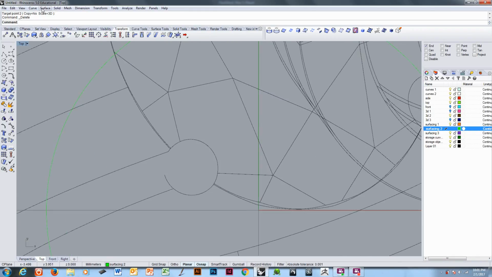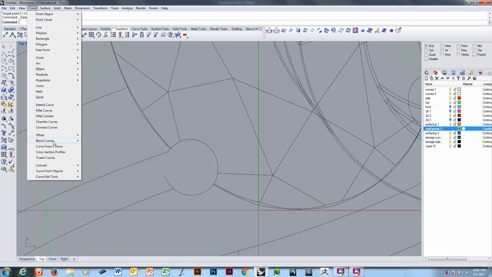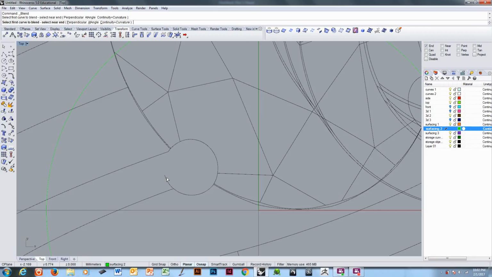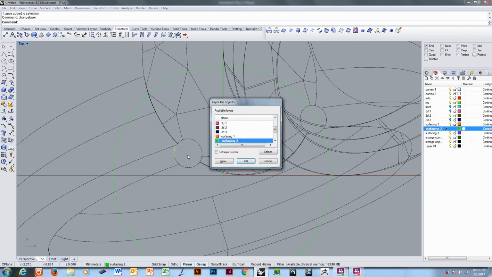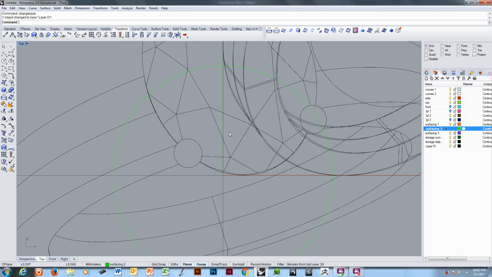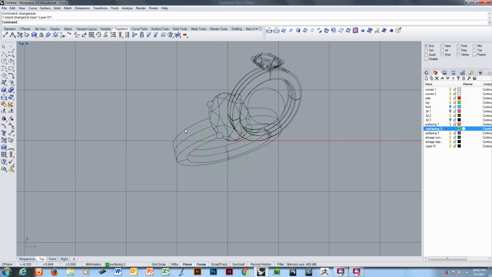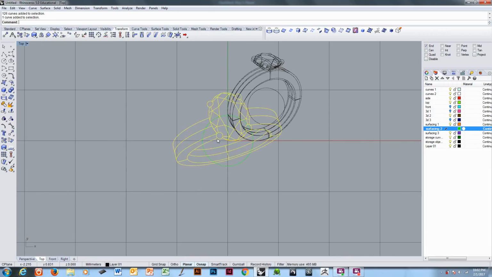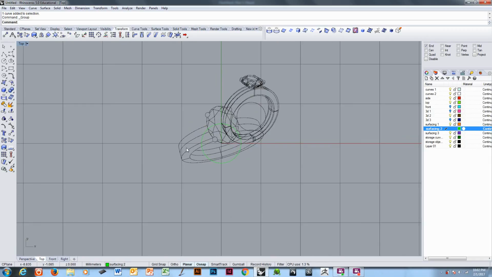Easiest way to fix that would be either a blend curve or an extend by arc to point. Blend curve is the most consistently successful. Just do a quick blend. Grab here, grab there. And make it the same layer as the drawing, which is layer 1. Okay. I'm going to actually grab those and group them together just so I don't leave that piece behind.